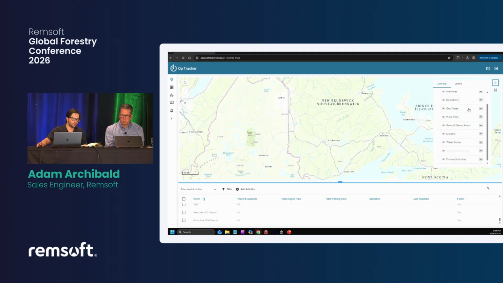Up in the top right corner, we can see all the different layers that we have connected. The 2 that are the most important are the planned activities and the scheduled activities. Now, the planned activities represents ultimately all of the blocks or the polygons that you eventually plan on making available to your machine operators when they're in the field. That's kind of what we call the scheduling process in OpTracker. Think of it more as just assigning that work packet to an operator.